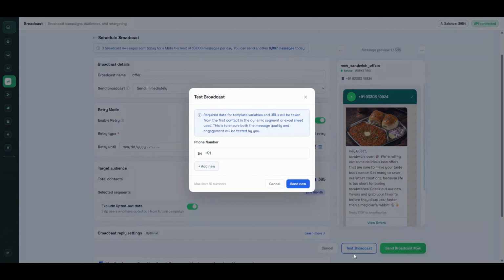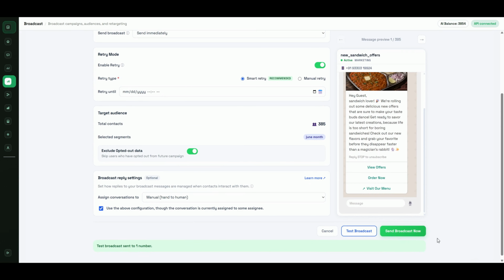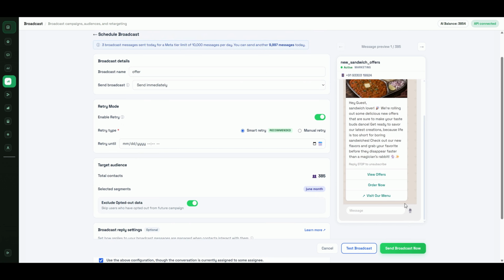You can do a test broadcast, and send now to just check whether you have set everything up properly. You can do it with your number, and then after that you can send it to the segment or broadcast. Then you click send broadcast, and all the numbers will be sent one by one to that particular segment.